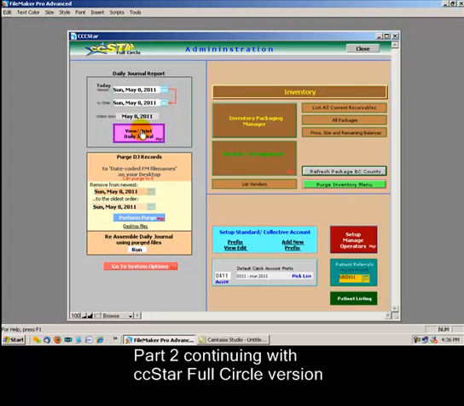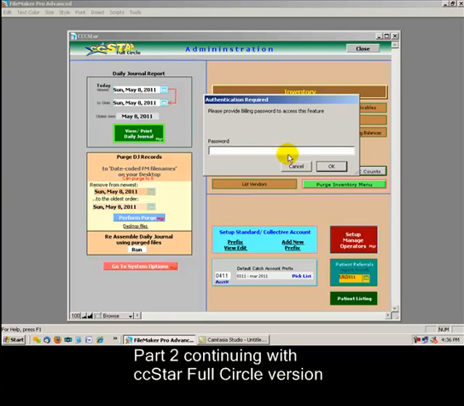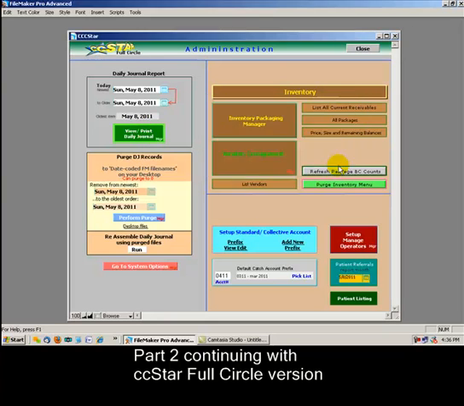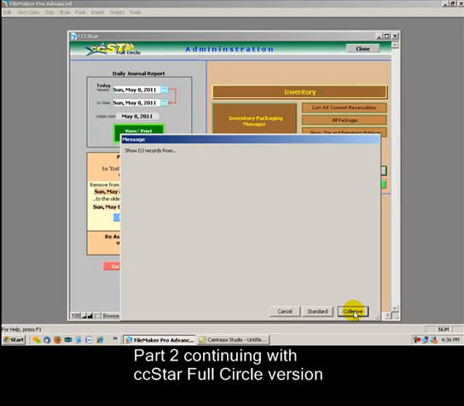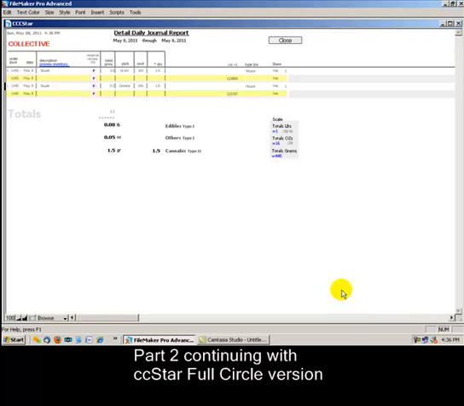Closing the daily journal, back into the daily journal again, password protected, view it. This time we'll choose collective instead of the standard daily journal. And the collective would be those that went through the point of dispense, but there was no money included. All it was is about grams.